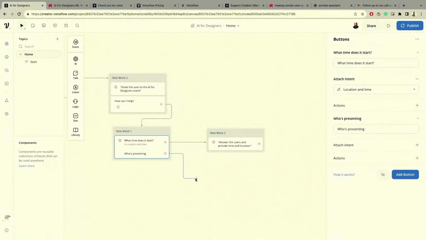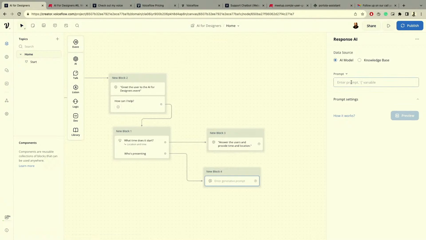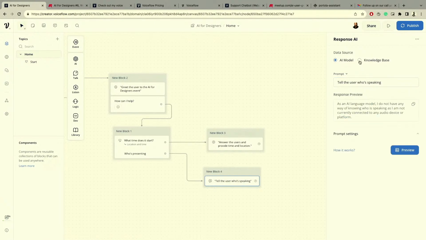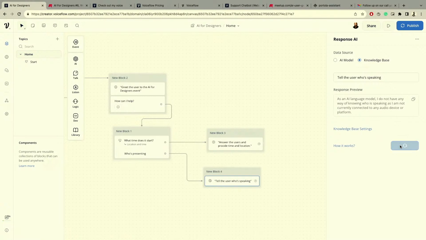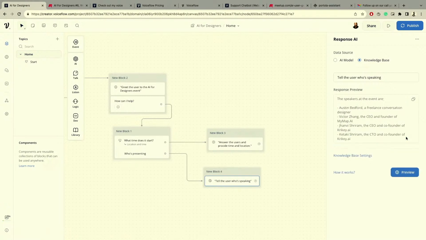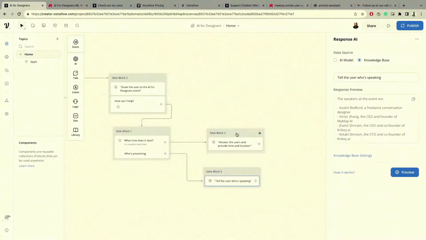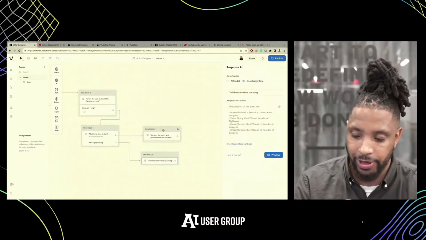Now I can do the exact same thing here. So I'm going to do another AI response. I'm going to say, tell user who's speaking. And it should say right here, now that I've connected again to the knowledge base and not just to the AI model, who's speaking. So there you go. And that's all just because I added the URL link. I apologize. The thing that was missing in the very beginning is I didn't have the AI response. If I had, it would have been working from the very beginning.